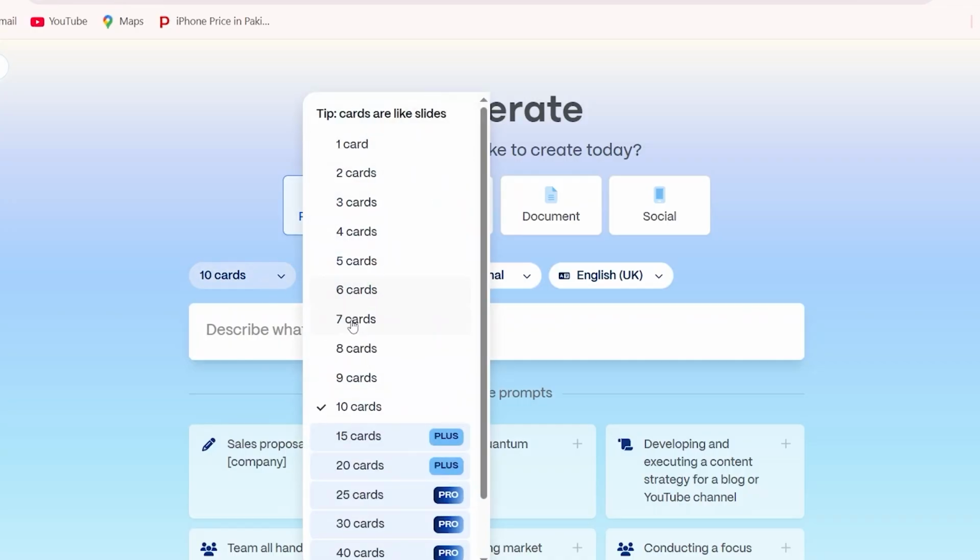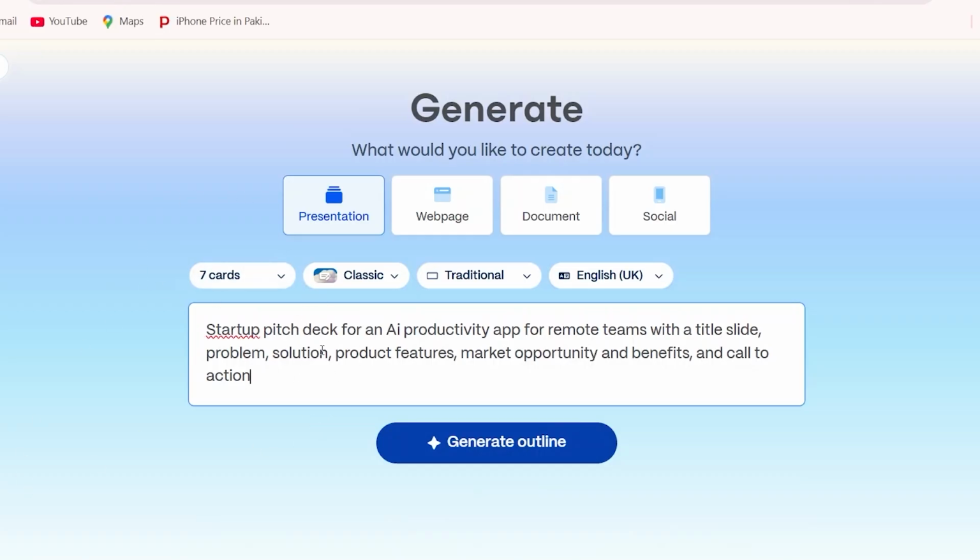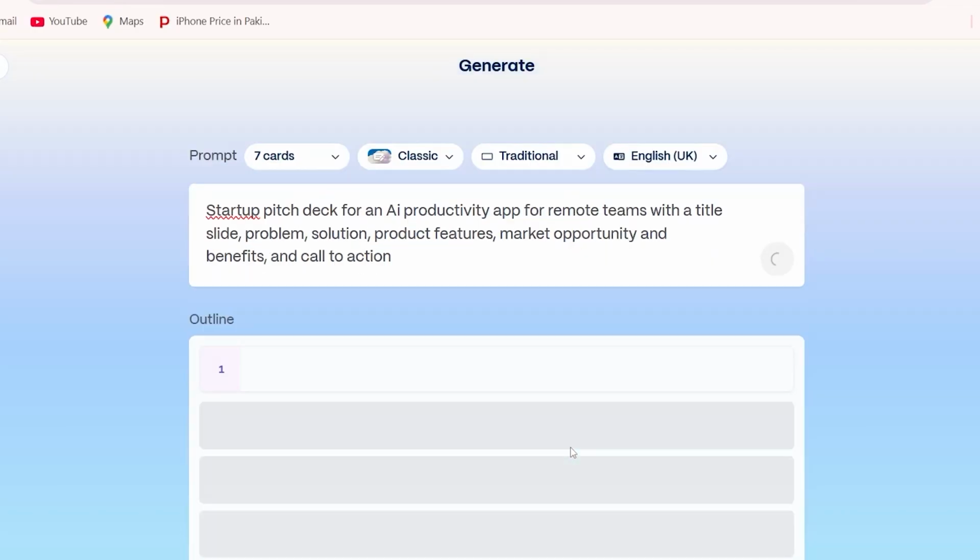You will have some basic settings that you can adjust, like your card numbers, how you want your layout to be. I'm going to set it to traditional, and your language and your design mode. We're going to keep it classic. Here we are going to type in our prompt. I have typed in mine: startup pitch deck for an AI productivity app for remote teams. Now further, I have added some instructions that I want the AI to follow. I'm going to click on Generate Outline.